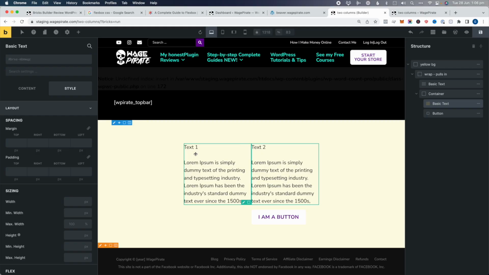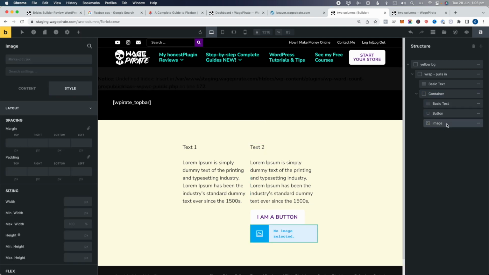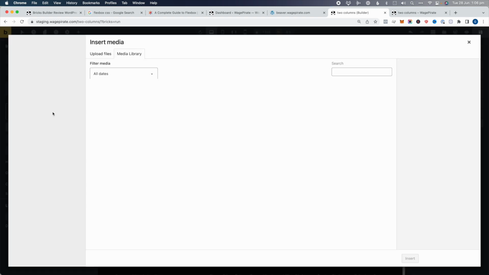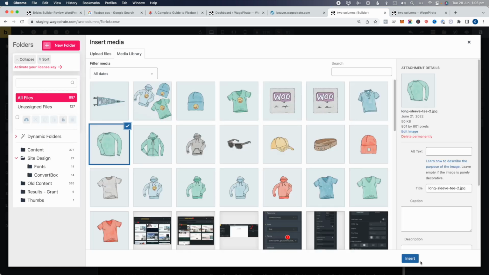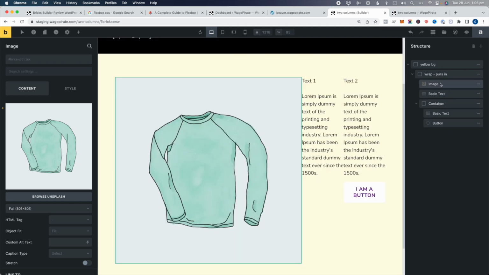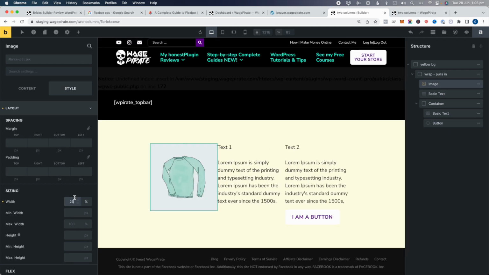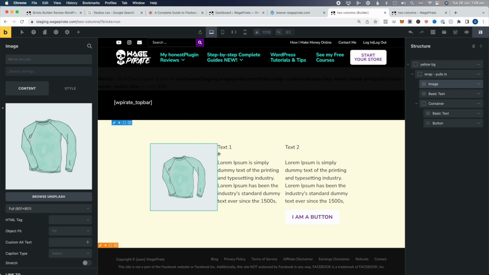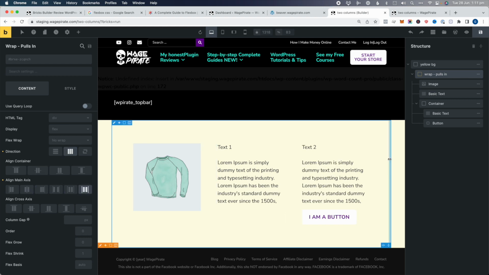So for example, if we go up to our container here and we add an image like this and we click add, our image is going to go down here. So I'll click and I'm just going to choose an image from this website. We'll go with this here and click enter. Then I'm just going to drag this up here and give this a width of 25%. Now, just to make this look a little bit neater, let's add some spacing around these. Let's go space evenly. Okay, that looks a lot better.